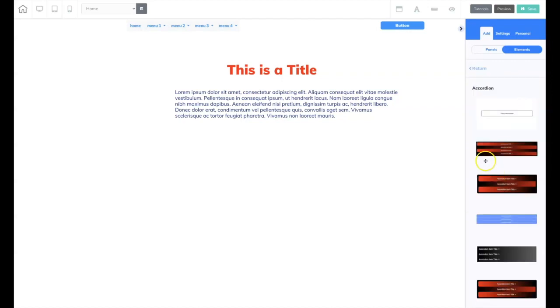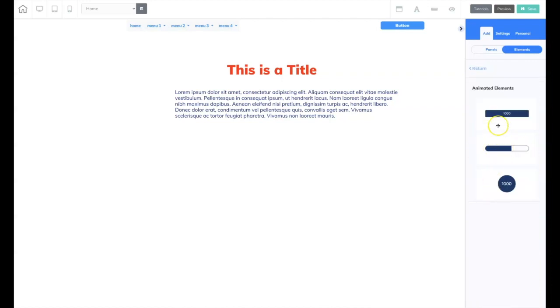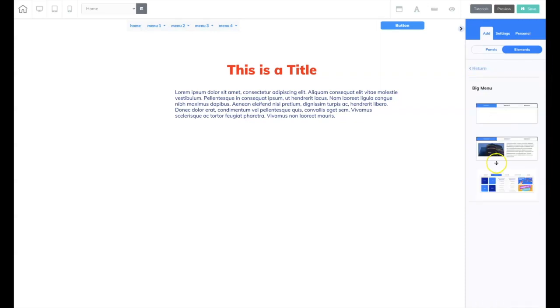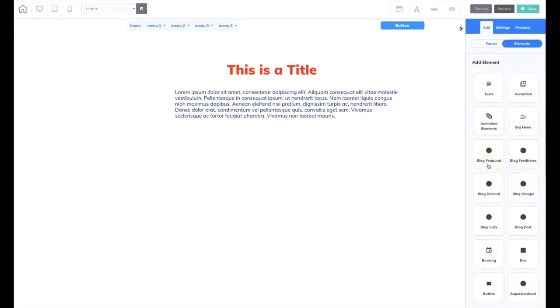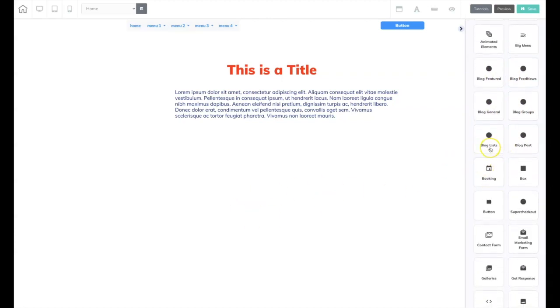We have accordion elements. Those are great for frequently asked questions. We have animated elements, so if you need a bar to tell them, hey, you're 50% complete with your opt-in process. We have big menus, like mega menus. We have your blog elements that you can put inside of any website. I'm not going to go too deep into this because this is all the blog stuff. You can come in here and check that out, and you can build your blog with Builderall as well.